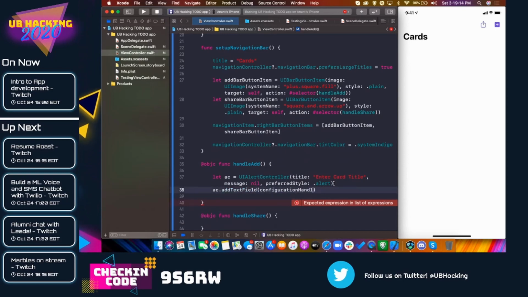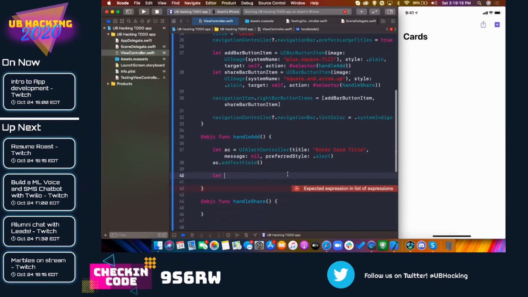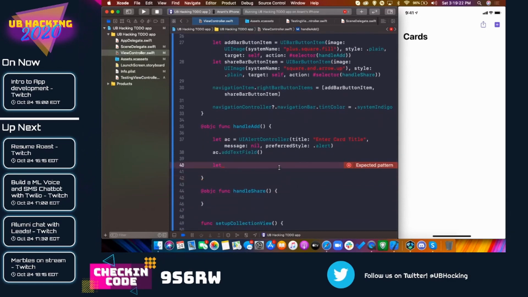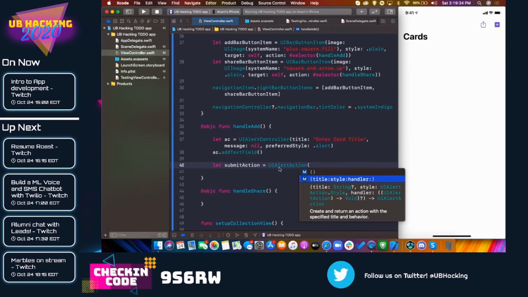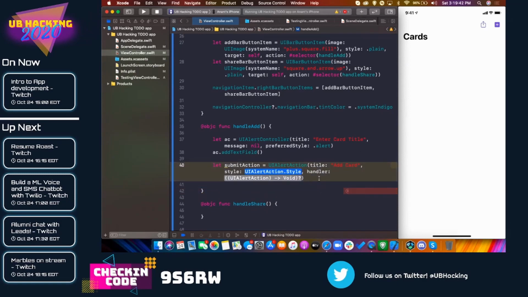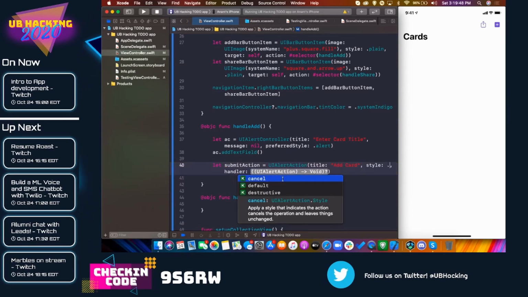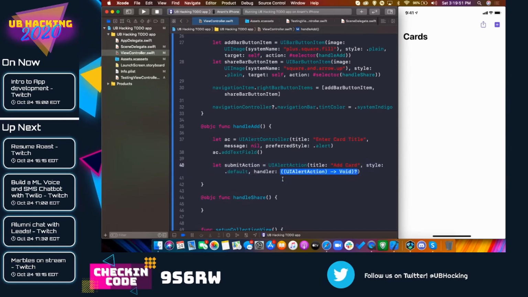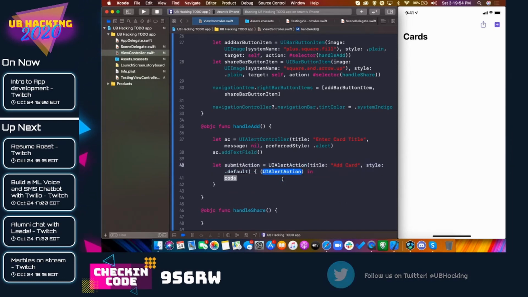Okay, and this should do it, right? So, the next thing we add is a button that comes inside of this alert so that the user can click on that button to confirm their selection, right? So we would have a submit action, which would be a UI alert action, right? This would take in a title, a style, and a handler. For the title, you can say add card. So when the user selects the add card, this would add it to the collection and show it up for them in the app, right? The style would be default. And when you click on handler, just click on enter, and this would show up.